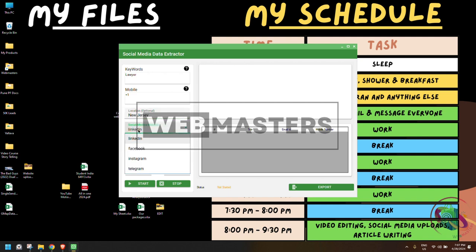And this is main where you'll select the platform from which you want to scrape the data from. LinkedIn, Facebook, Insta, Telegram. So let's say I want to scrape it from Instagram. And if you want an email as well, you can keep it as it is at gmail.com, at yahoo.com. So if we find the email, you'll get the email as well. And rest everything keep it as it is and hit the start button.